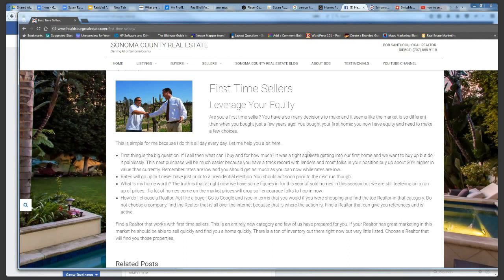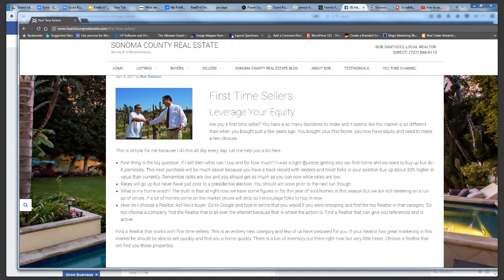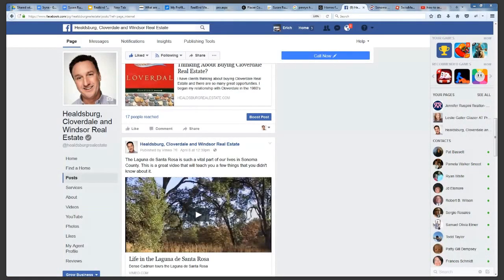Here is an article he did, First-Time Sellers, Leverage Your Equity. He's sharing his expertise. That's what you've got to do. I see so many agents that have expertise and don't realize they have it. When I work with them, I say you need to set up your website as a place where we're going to share your articles, your expertise and authority. Authority means you're an expert in that topic. By the way, you want to be that. That's the most powerful thing.